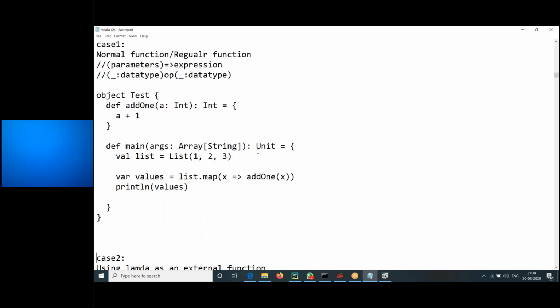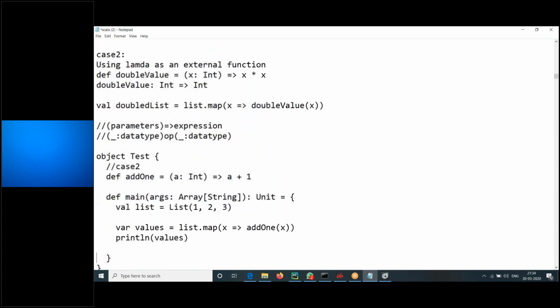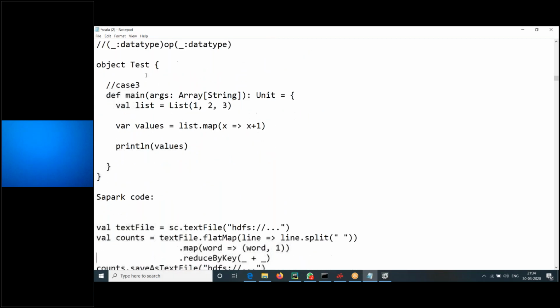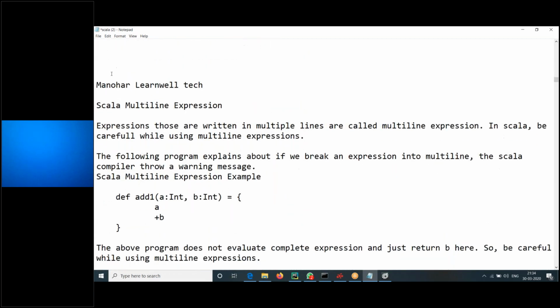So now let us see this. Today we are moving to the next topic. What is the topic? The topic is multi-line expression, Scala multi-line expression.